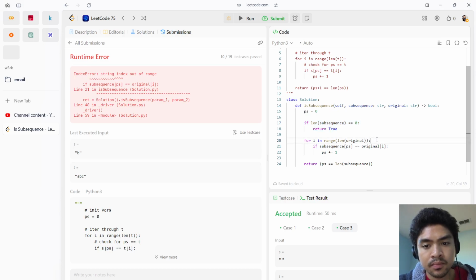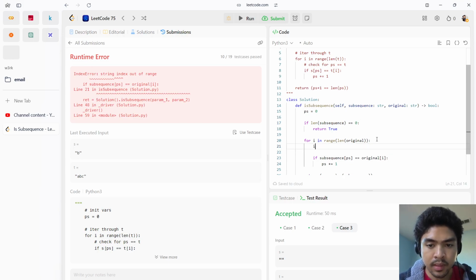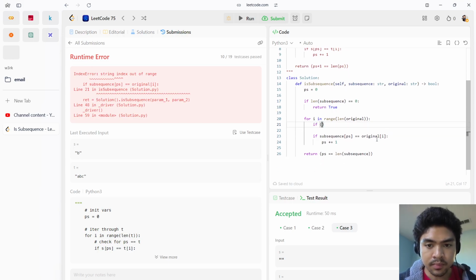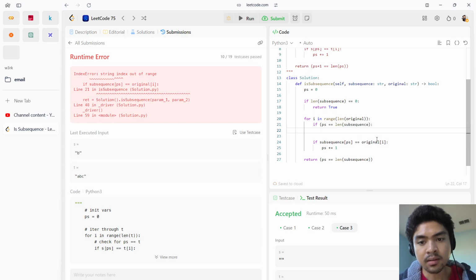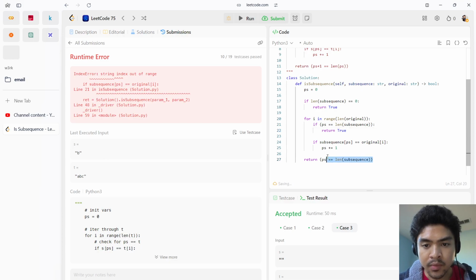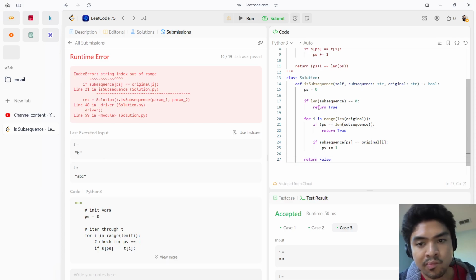So I guess if PS is more than or equal to, or is equal to, the length of subsequence, then return true. Yes, if it's equal to the length of subsequence, then return true. But if it's not, then return false.